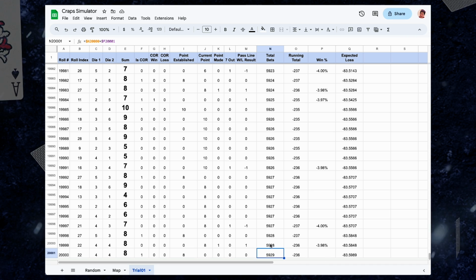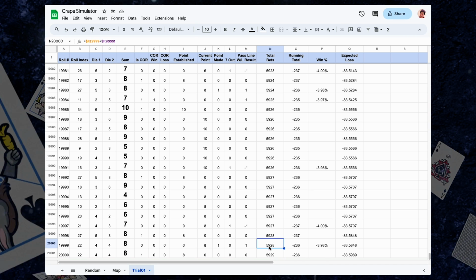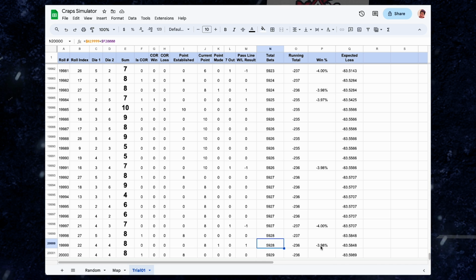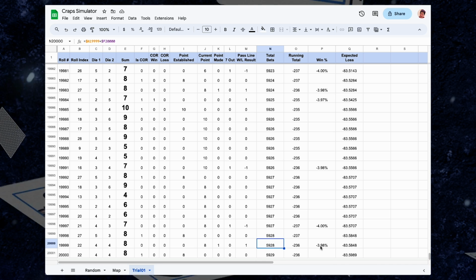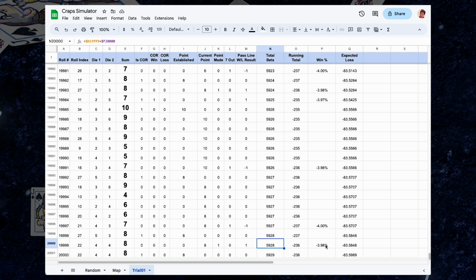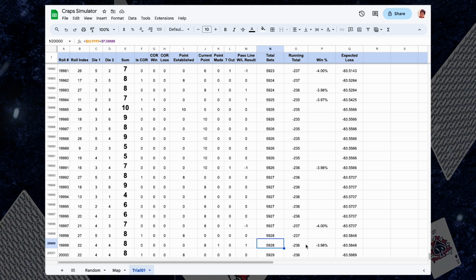So here, let's just look at this. We've made 5,928 bets. We are currently down 3.98%. That's about 3 times worse than what we would expect. We expect to be down 1.41%. We are down 3.9%.